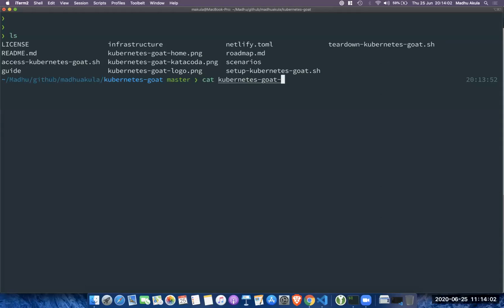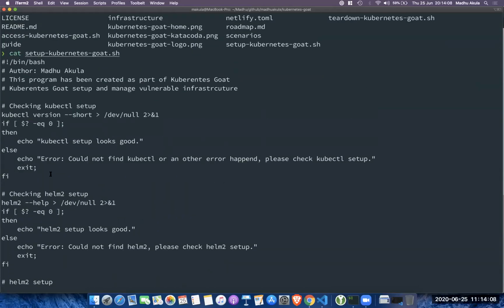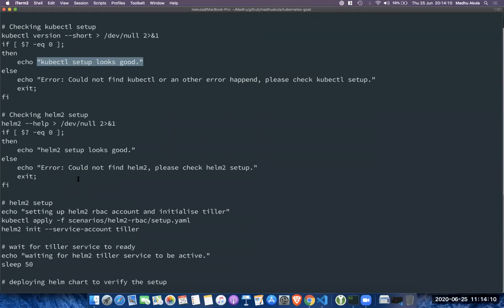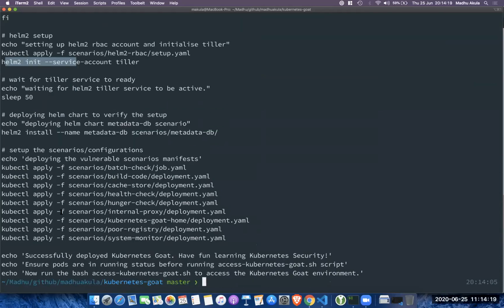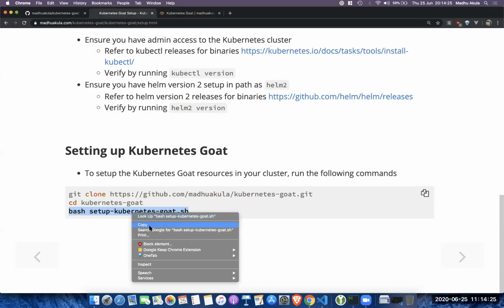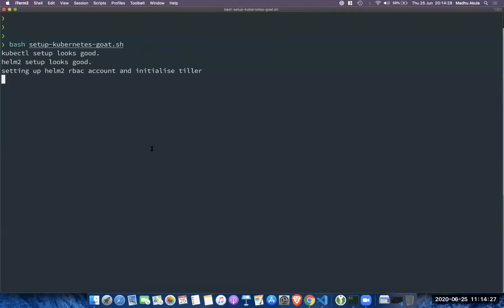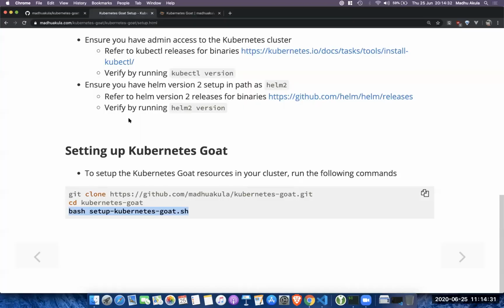So let me just show you what exactly it is doing. It's nothing but doing very basic things like just checking that you have kubectl set up, and also ensuring that you have Helm 2 there. Then it's creating a Helm deployment and a bunch of manifests, right? We will just see how it looks. So let's go ahead and run the bash setup-kubernetes-goat script, right? Yeah, it will take a while just to ensure all the components are ready, right?